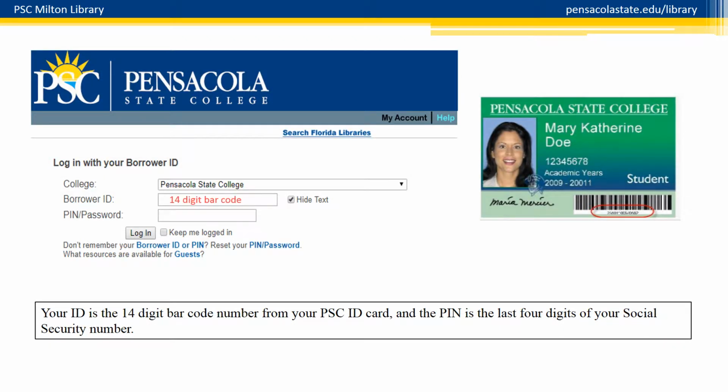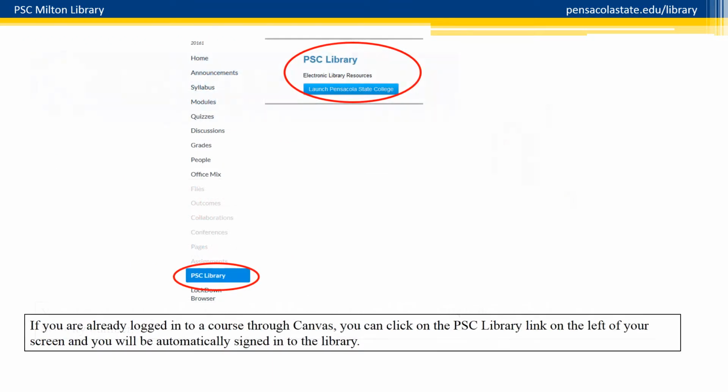Your ID is the 14-digit barcode number from your PSC ID card, and the PIN is the last 4 digits of your Social Security number. If you are already logged into a course through Canvas, you can click on the PSC library link on the left of your screen and you will be automatically signed in to the library.